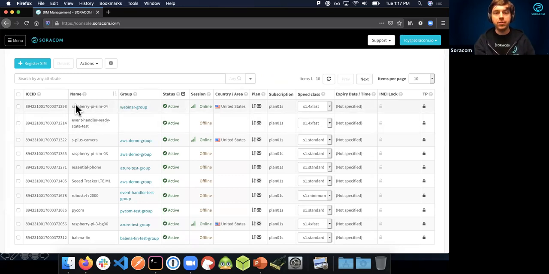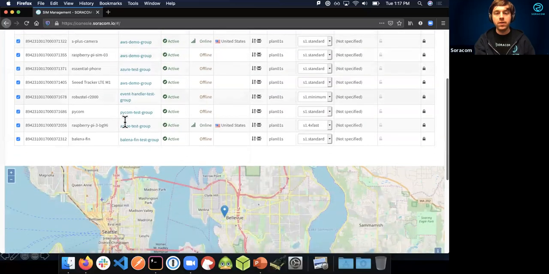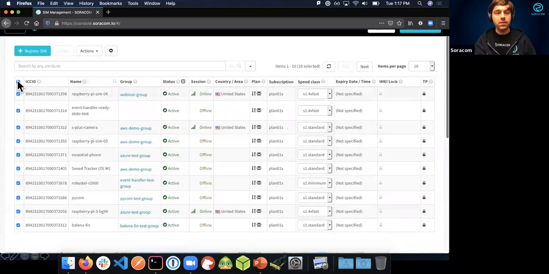Other things you can do, especially at scale, it's important to name, tag, and group your SIM cards. You can have groups for different stages in your production flow, or groups for different end customers. So that's the grouping here. And then down here, we'll give you a map. This is a coverage map of where your devices are currently located, and this pin here is based on the actual cell ID that your device is reporting back to us. We'll take a look at what that looks like here.